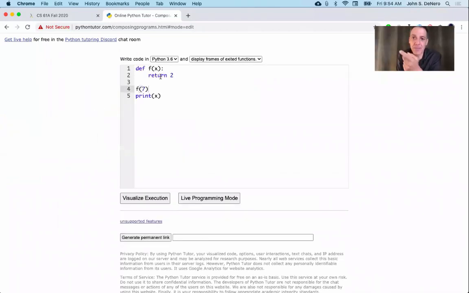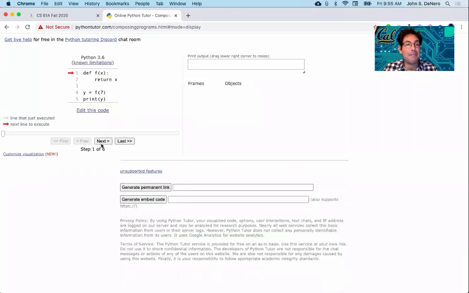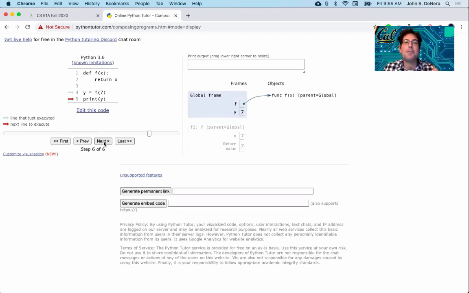But the way in which you move stuff from the local frame into the global frame is by returning it. And then now this expression, which is a global expression, has the value of the local x. You then have to decide what to do with that, like give it a global name, and then you have access to it. So here's how you move local stuff to the global frame, is you first return it, then you give it a name in the global frame, and now you can refer to it in the global frame.